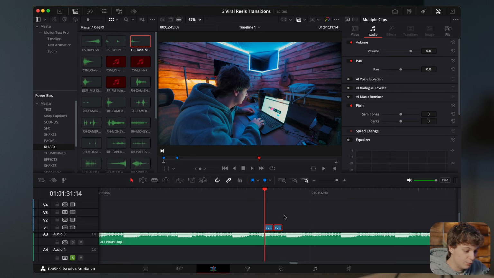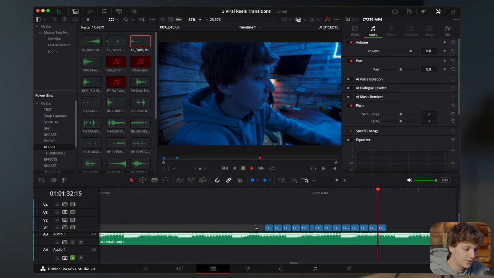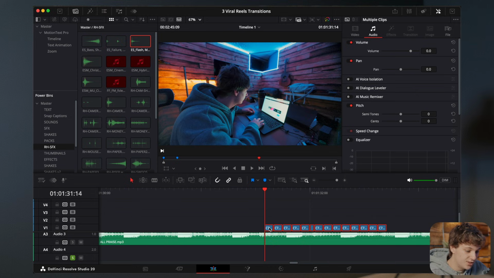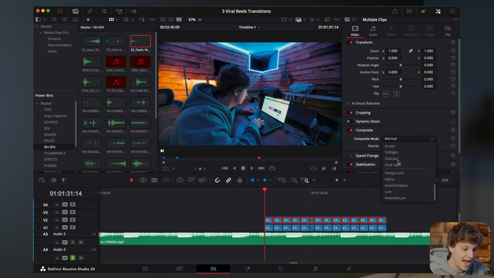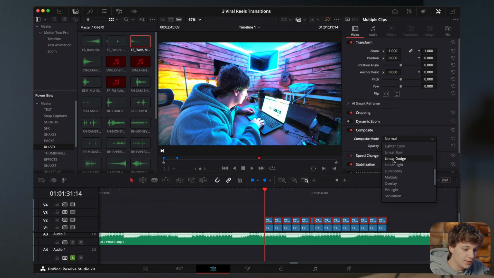We're then going to duplicate this exact thing, this scene, multiple times in our timeline. So we're going to duplicate this. Boom, boom, boom, boom. And obviously it has to match up with your sound. So then it's going to look something like this. Now we are going to simply duplicate this, and under the video, go ahead and add it and go to linear dodge, and it's going to make this glowing effect.